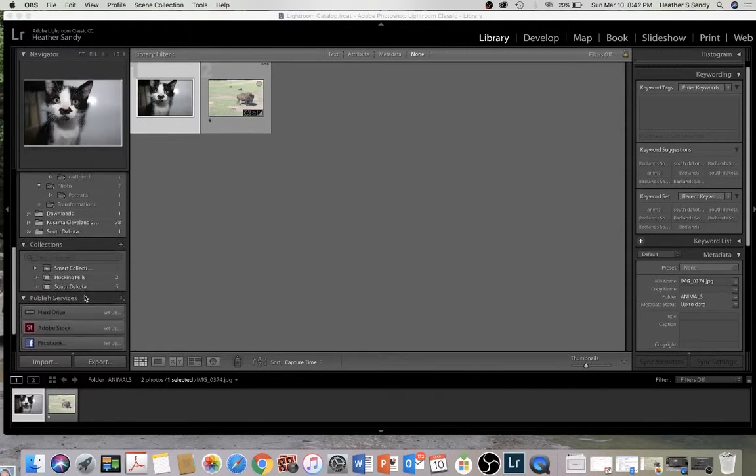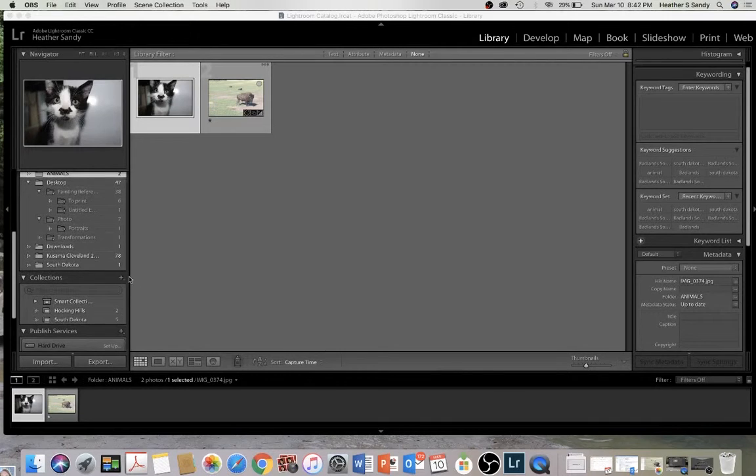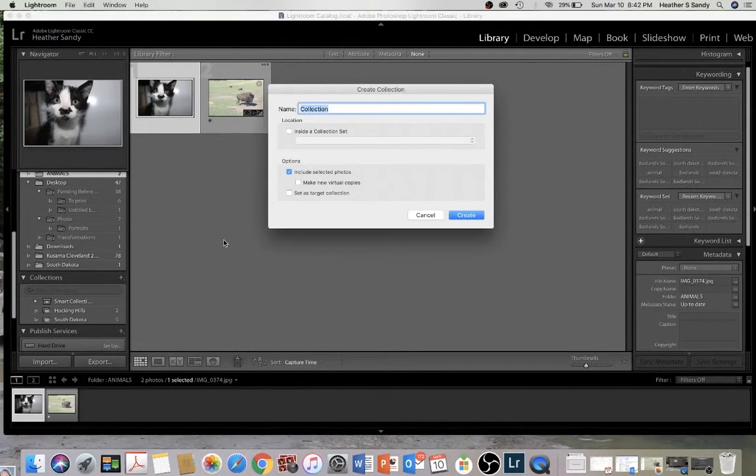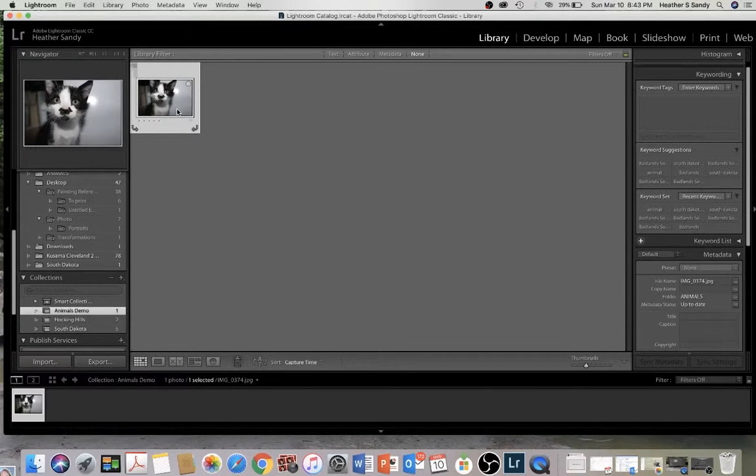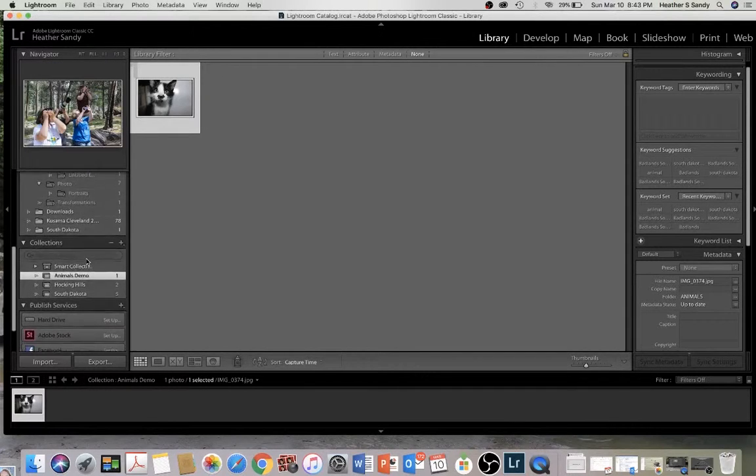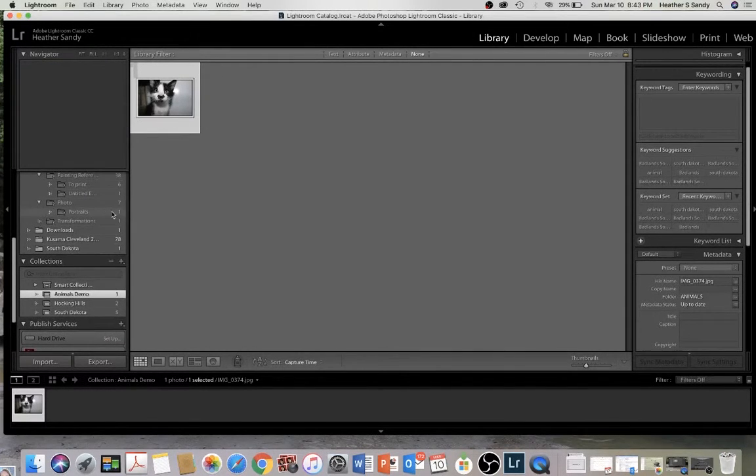Say I want to make a folder. You can see that a lot of the time I organize my collections. I'm going to go ahead and hit that plus button. If I want to create a collection, I can just say this is going to be my animals demo. Name it. It says include selected photos. I'm going to hit create. Well, only one appears because when I was doing that, only one particular image was selected.